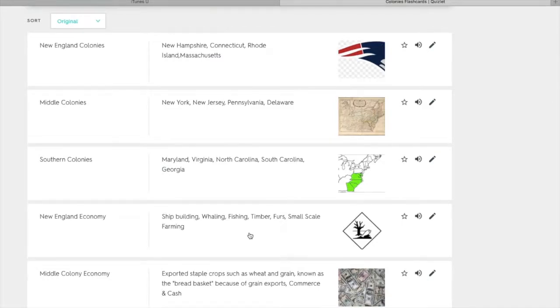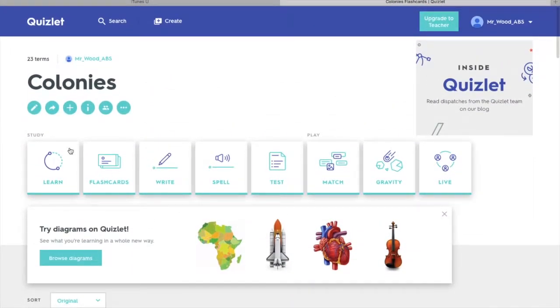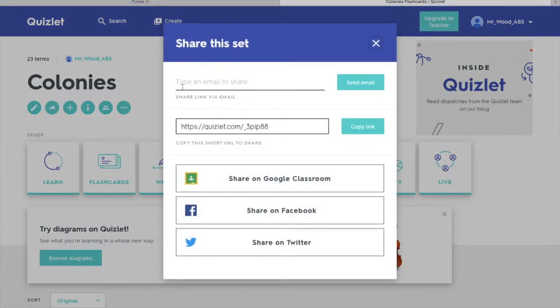Okay, so I created this study set, and I want the students to do something with it. Here are my options that affect the whole study set, and one of them is share it. If I hit share, I can send an email address, I can share it to Google Classroom directly from here, or I can just copy the link.